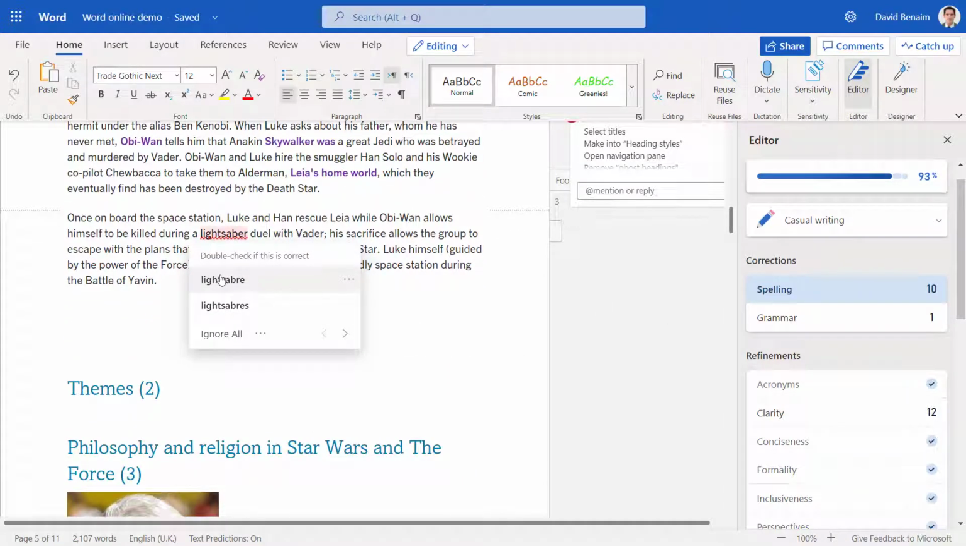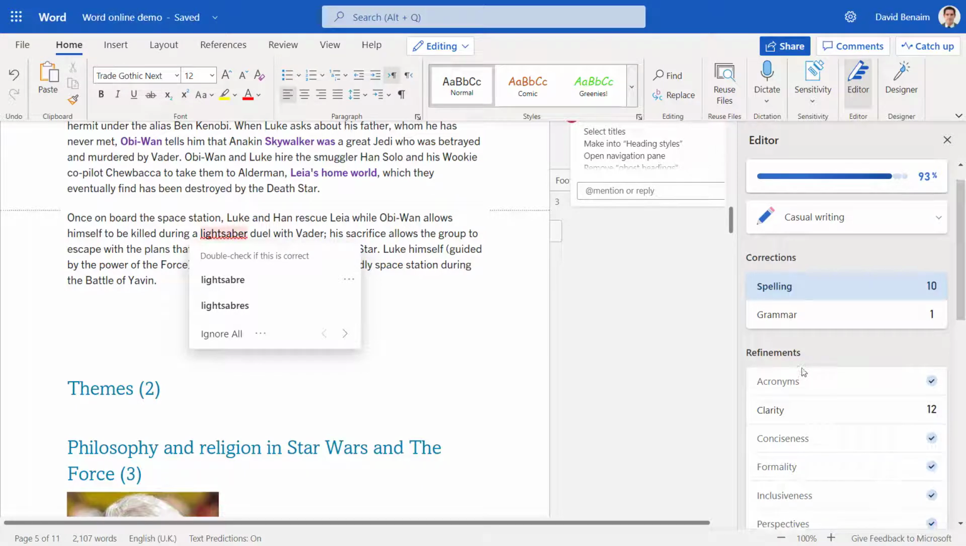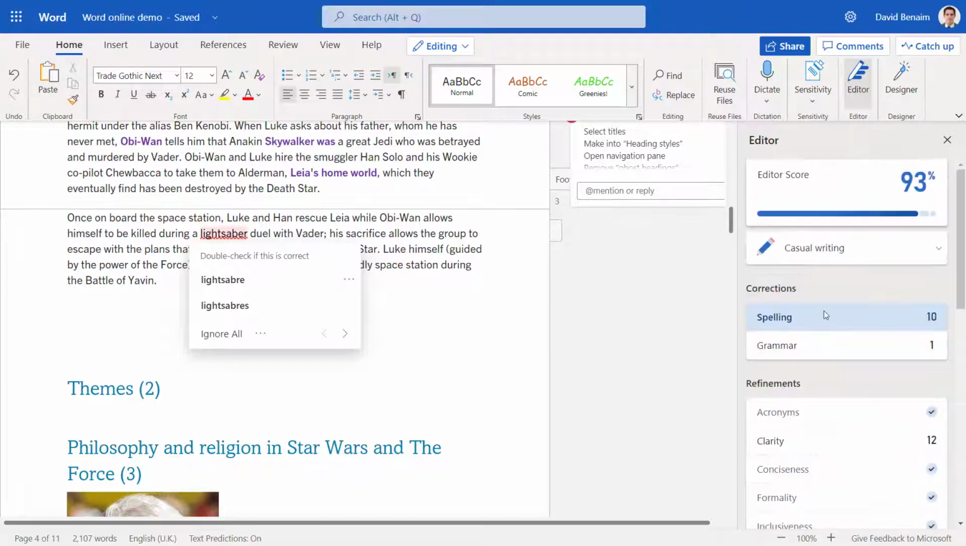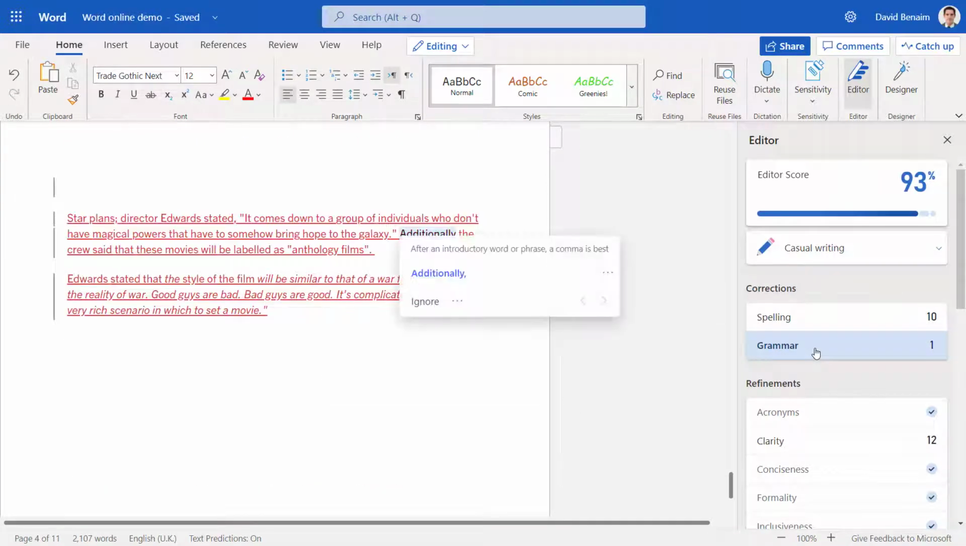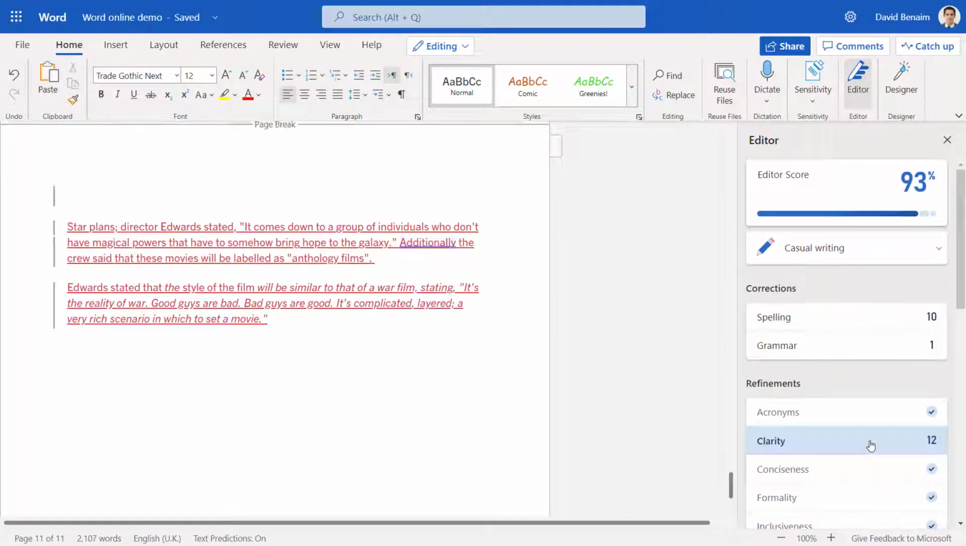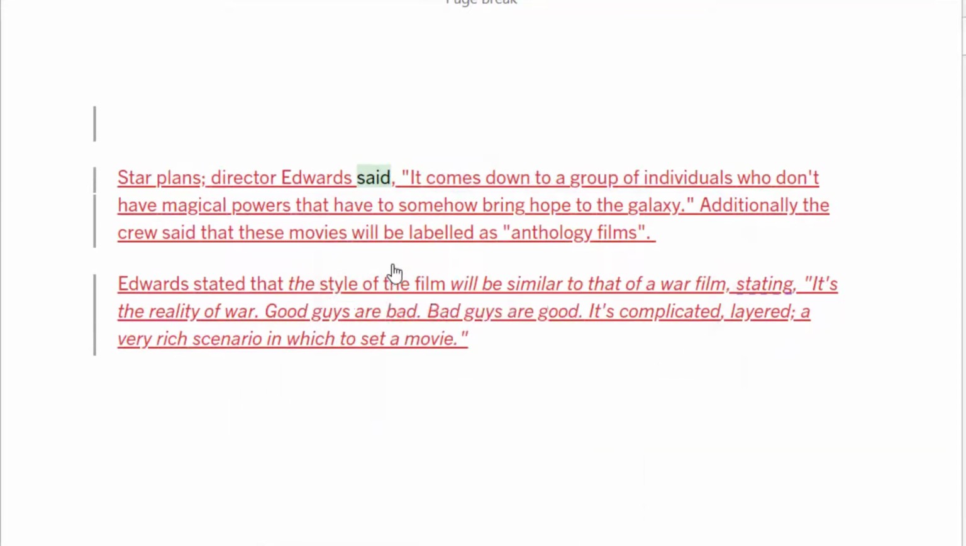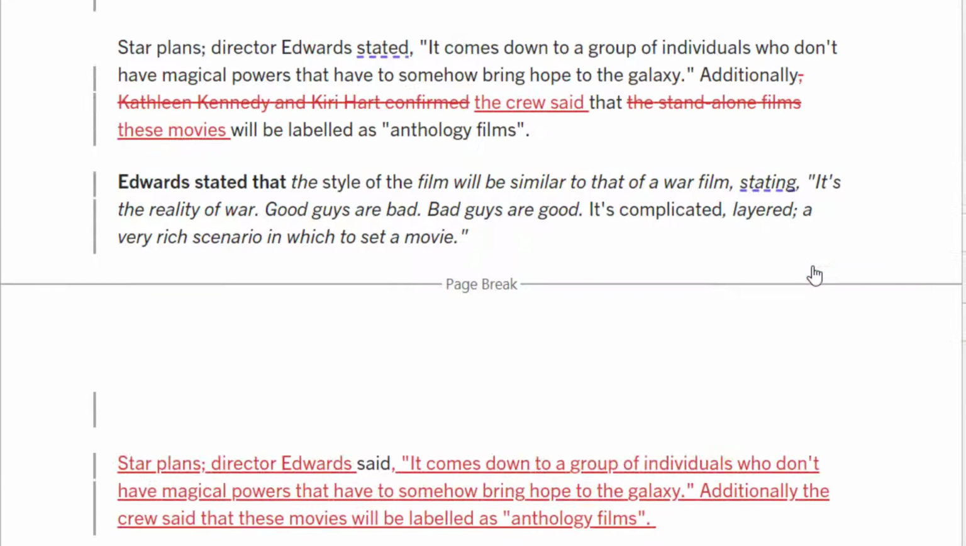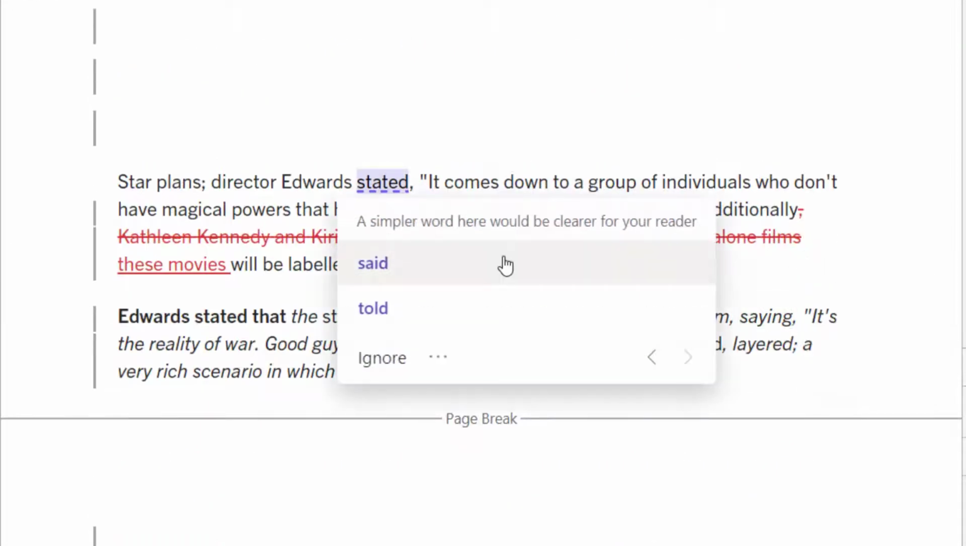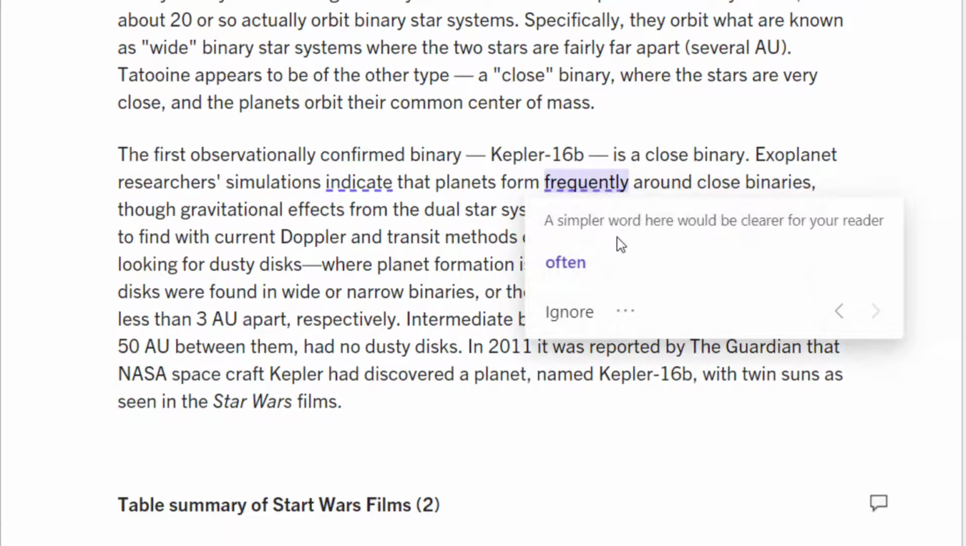So lightsaber, it shows this with an RE because I am using UK. But I can keep going as I go along there and then see my grammar ones here. Clarity issues. So this is something I don't particularly like that it does. So stated, it says said. I want to say stated. I shouldn't have a problem with doing that. Again, that one doesn't like stated. Wow, that seems to be the one it does.